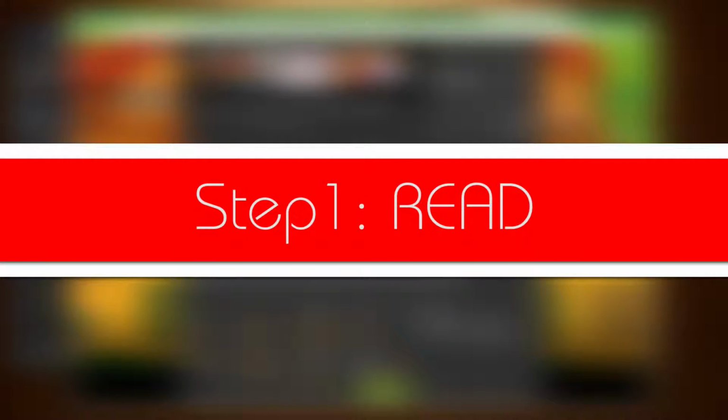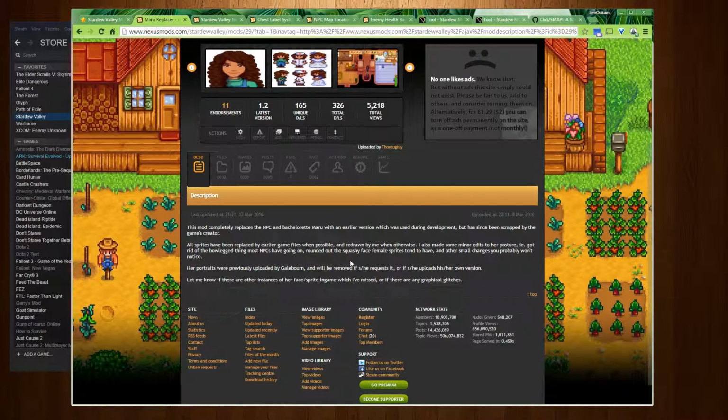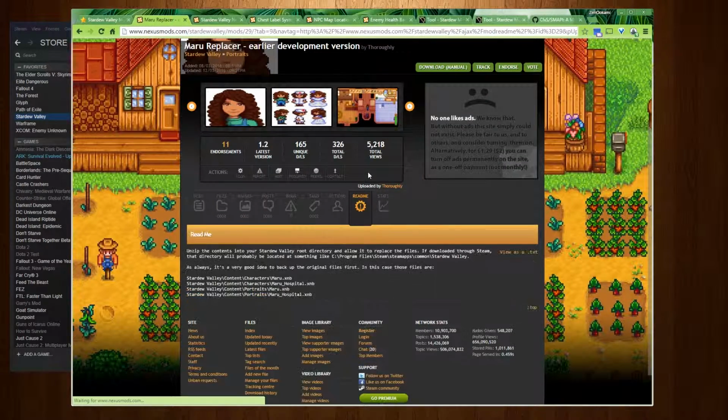Before we do so, be sure to always read the description. The mod author may point to certain important aspects of the mod, and if you don't see anything in the description, always check the README. So if you go down here, he points out there are 4 specific files that are changed: the maru.xnb, Maru Hospital, Maru for the portraits XNB, and the portraits for the Maru Hospital as well.